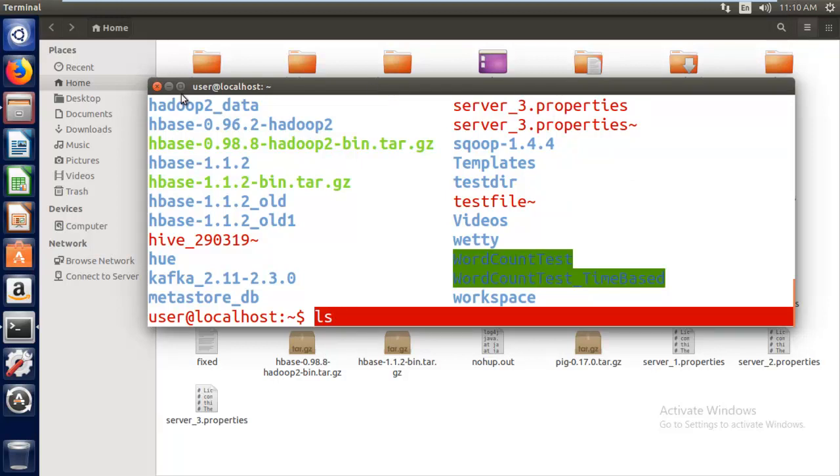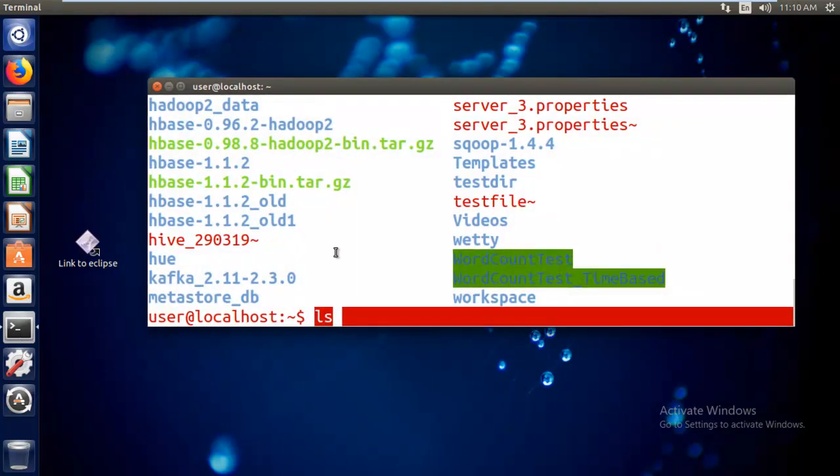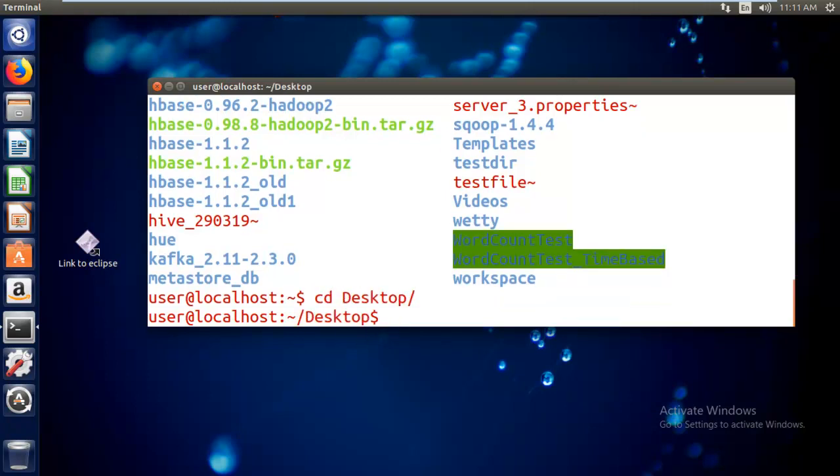That's good really. Now if I want to create a directory on my desktop of this Ubuntu machine, how can I create it using the terminal? For that, either you have to go to the directory called Desktop, or from here itself you can create. It's up to you how you're going to create. If I want to change my directory to Desktop, just say cd followed by Desktop. This will take you to Desktop.